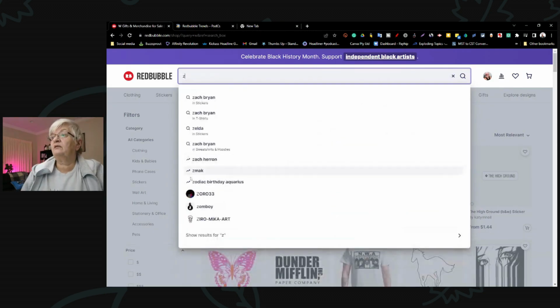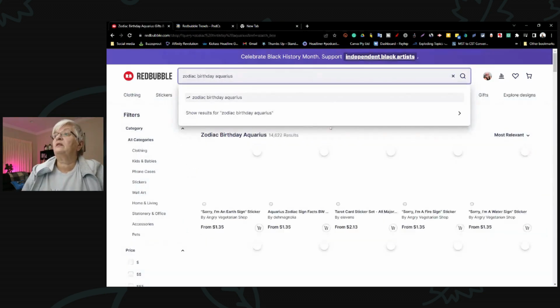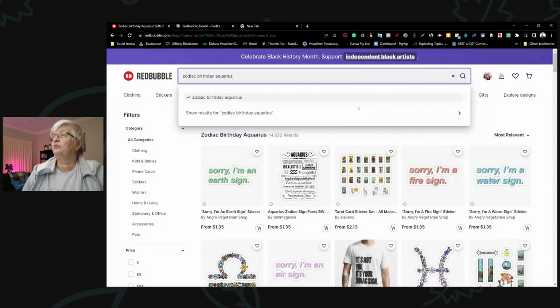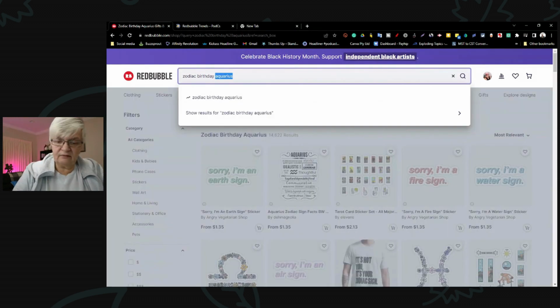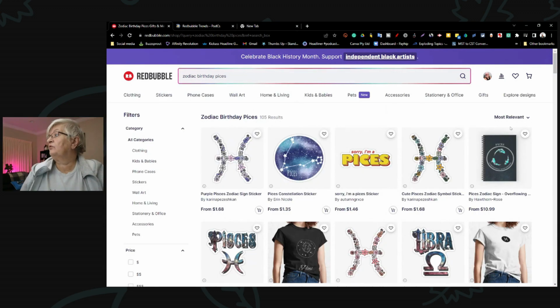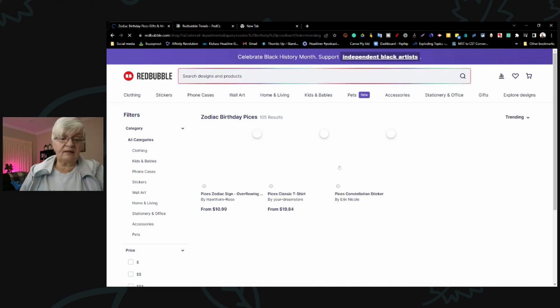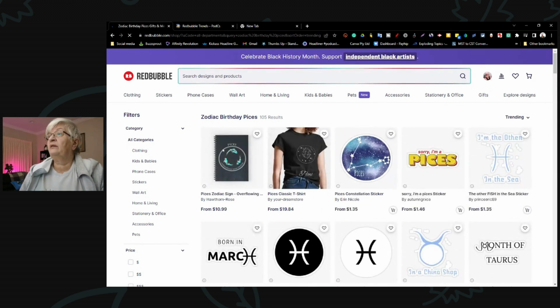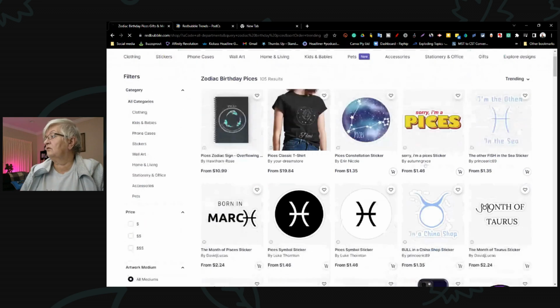And the last one, Zodiac birthday, Aquarius. But Aquarius is almost over. So Pisces, they have only 105 results. So maybe that can be something to work on. And here it seems like notebook, t-shirt, and lots of stickers. Now I have taken down notes for 3 different possible trending words or terms that I might be interested in using for my own art.